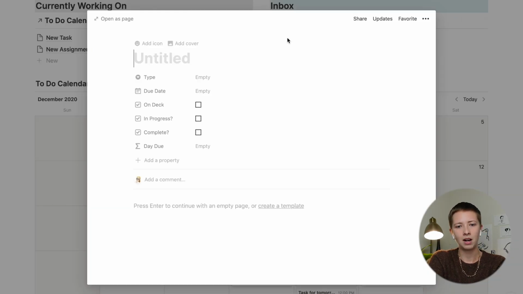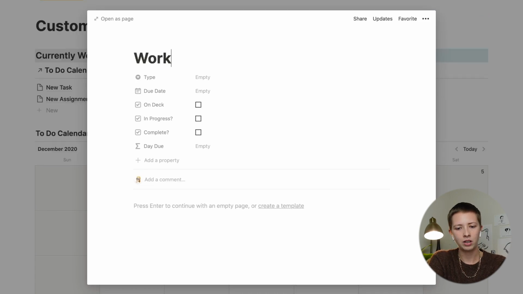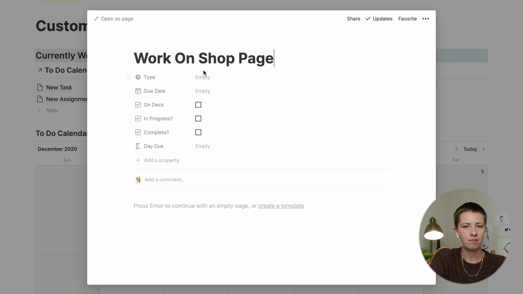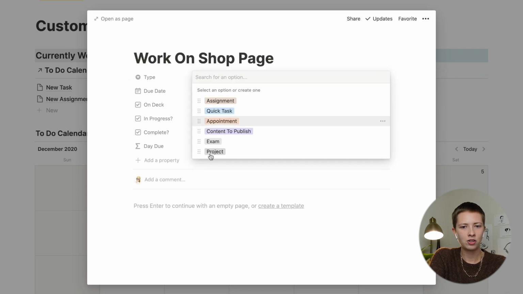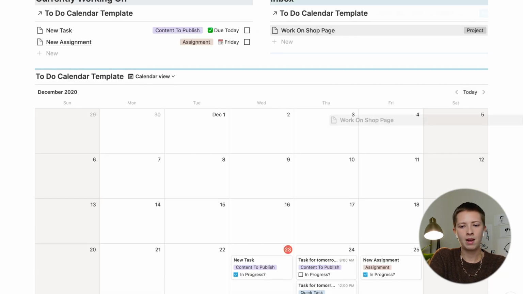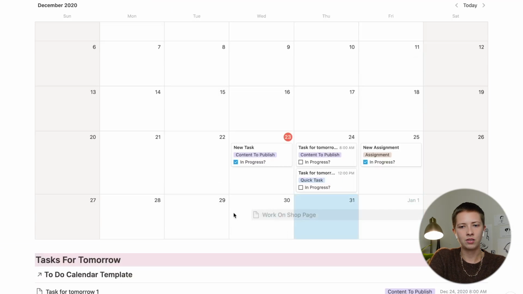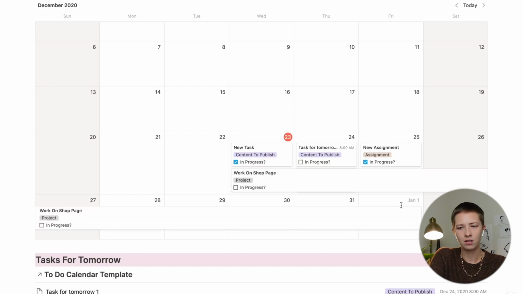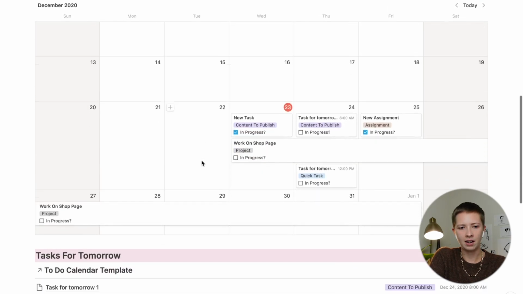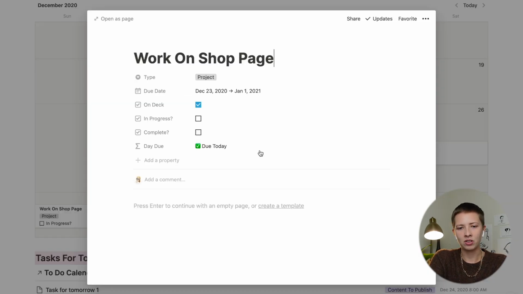So let's say in inbox, say I want to work on shop page. It's a project. And then when I'm ready, I can drag it into, say I want to work on it between the 23rd, and I can drag this card over to the 1st, and now it will be on deck. You can see another problem we have to solve. The due date is not December 23rd. It is January 1st, right?